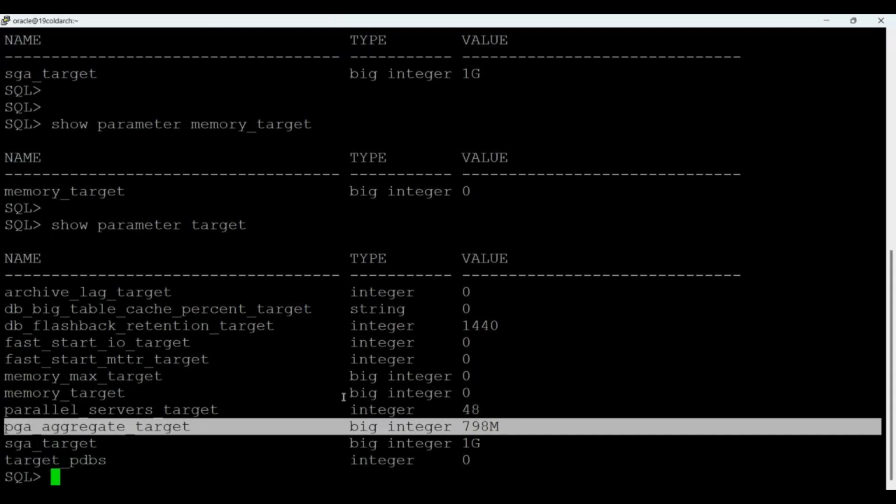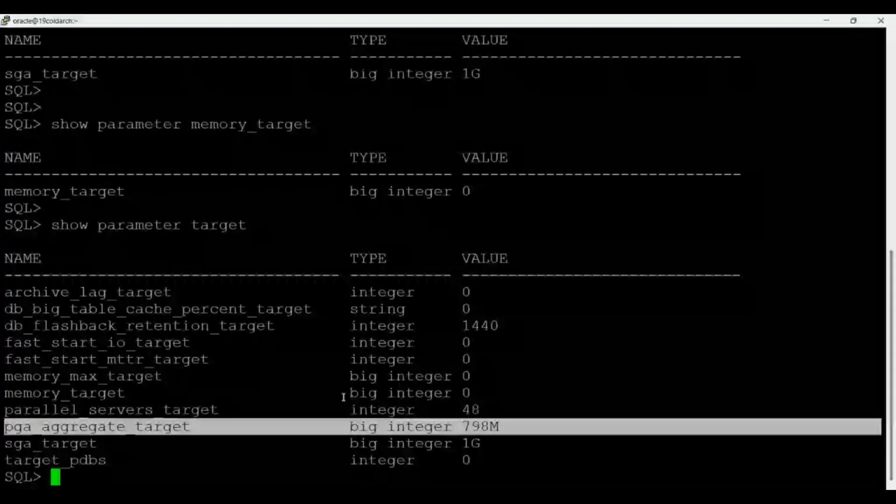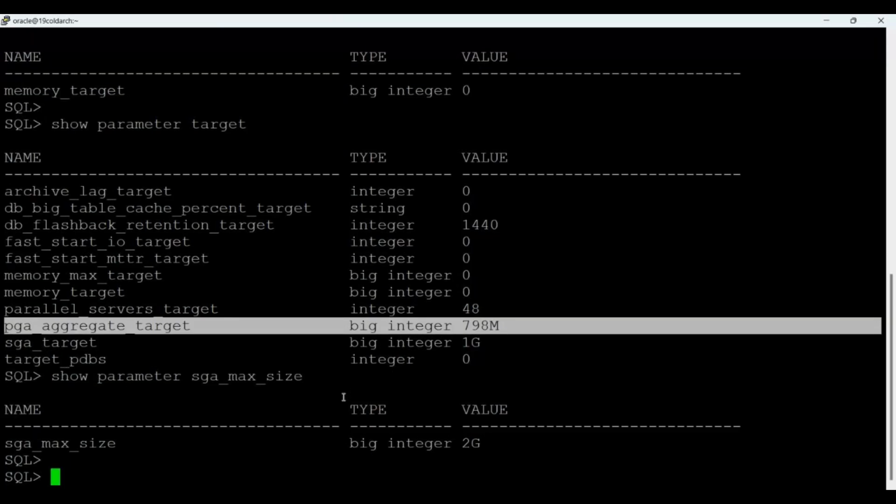So whenever memory is needed, it will allocate in the multiple of granule, and the granule size depends on the total SGA size, whose calculation is based on the value of the parameter SGA_MAX_SIZE. This is another parameter which we use in automatic shared memory management.